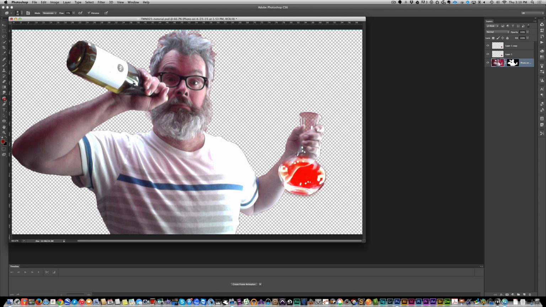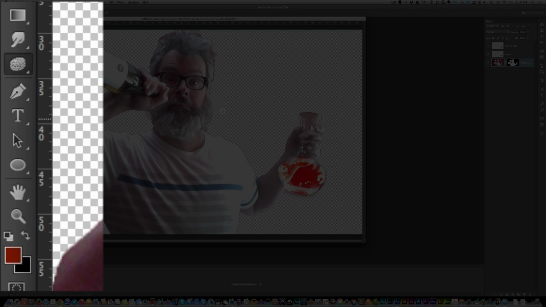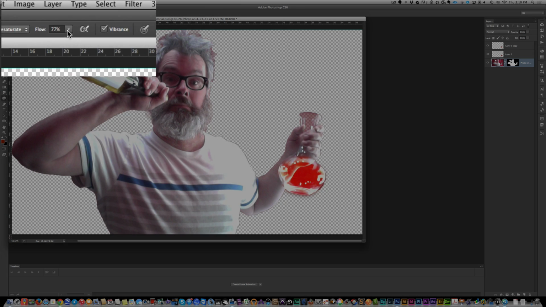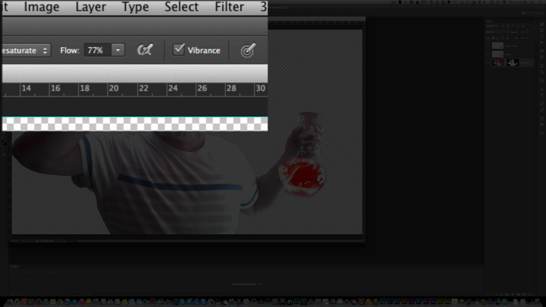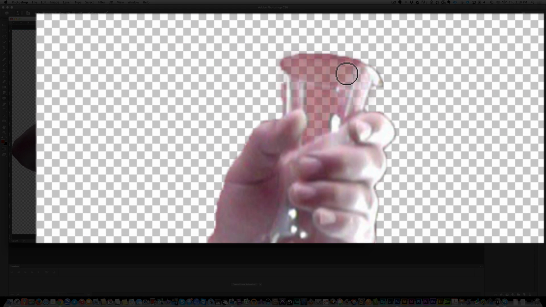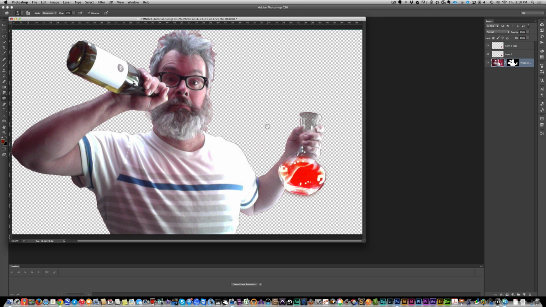And I'm going to get the sponge tool, and I'm going to set it to 77%, which is probably fine. I'm going to sponge out some of the color information. You can see it's getting a little more grayscale, very subtle at the moment, since I don't have it set at 100%. So now we've got more of a gray top of the decanter here, that's good enough that will hopefully let the background image show through and look more realistic.